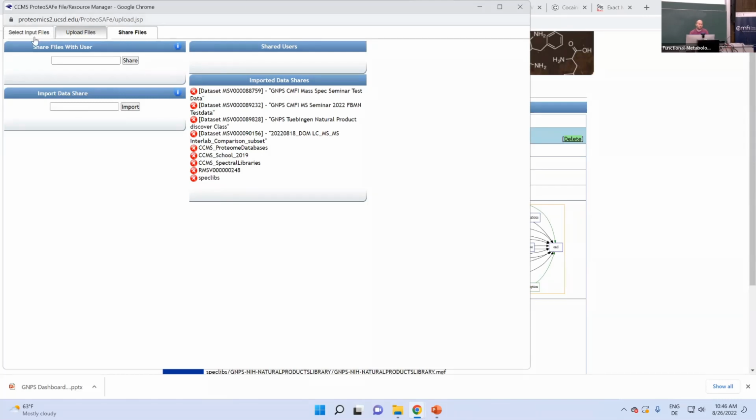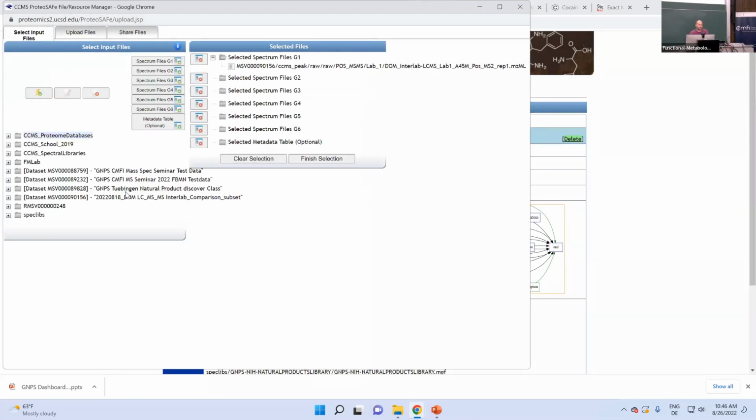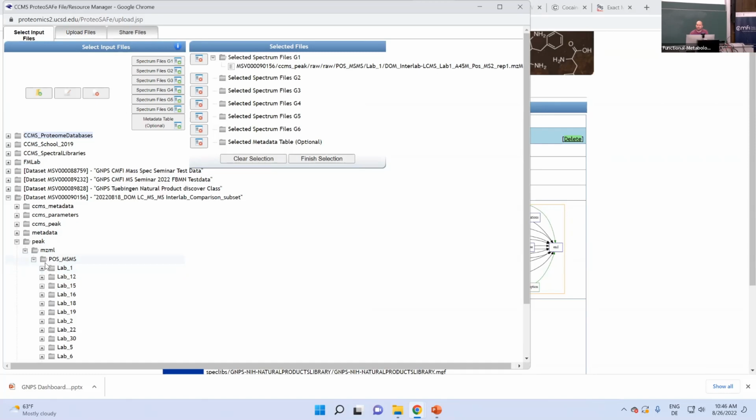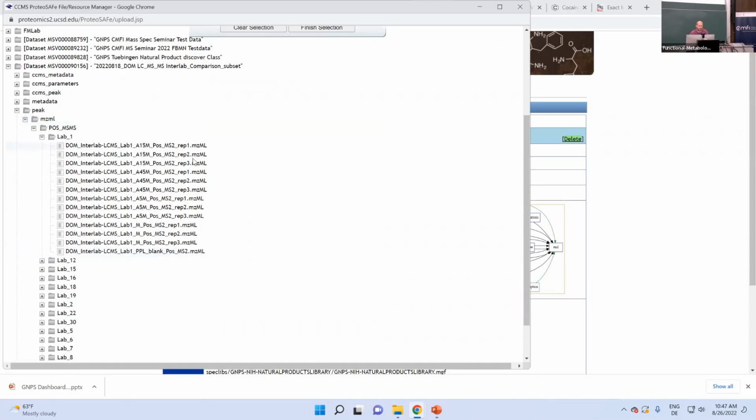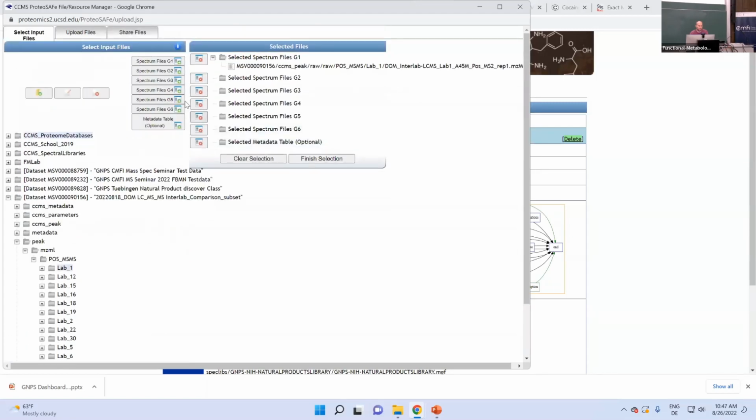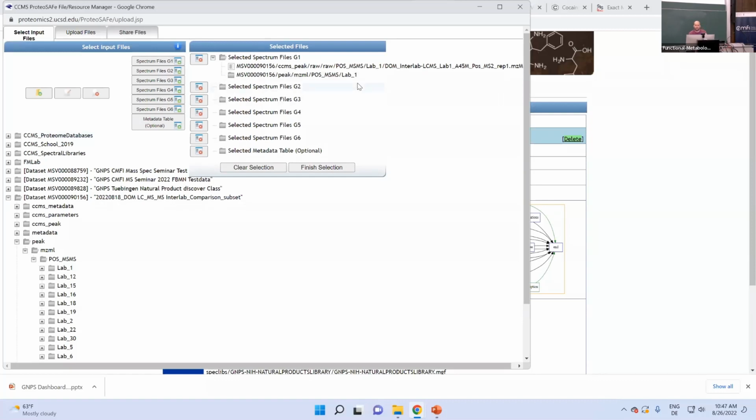Now when I go back to select input files, this should be listed here as a public data set that I have accessible in my user folder. I expand the file tree, go to the peak folder, then find my lab. What lab did we use here? Lab 1, right? So I expand lab 1, and I can either select all of them individually or select the entire folder, and then put this into spectrum file G1. I have to be careful because I already selected one file before, so I want to remove that again.